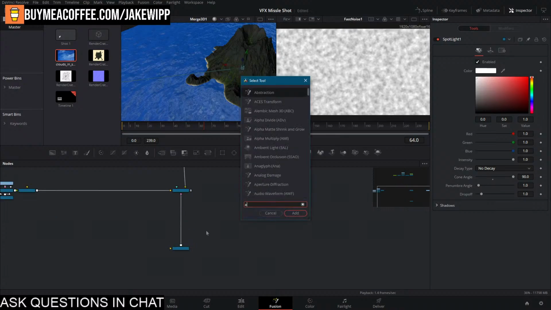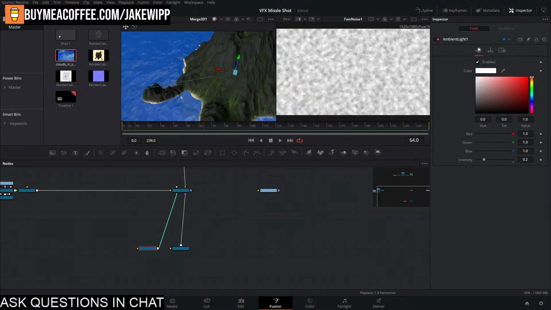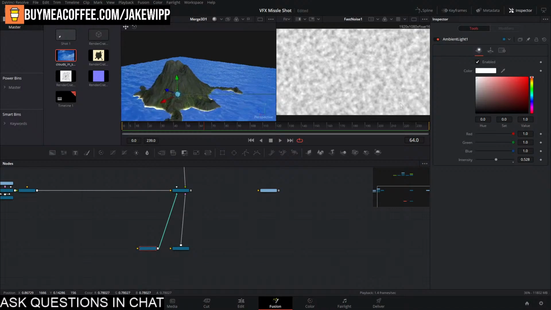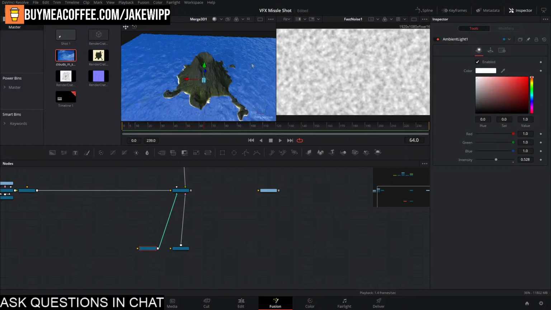Alright, let's add in an ambient light. This will just brighten everything up, making it look like it's reflecting off water, and just give it overall a more realistic effect. There we go. That's looking pretty good. I like that.